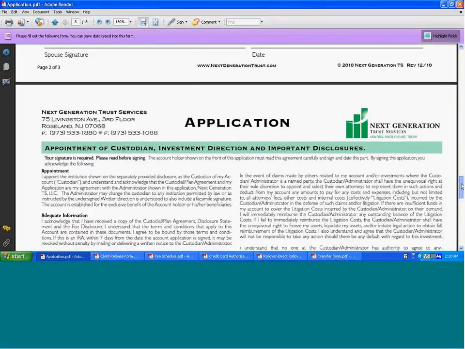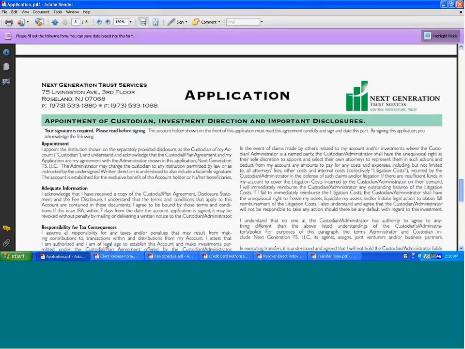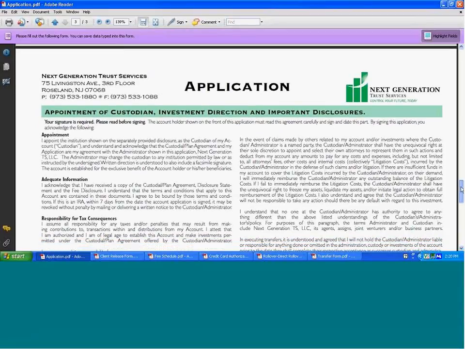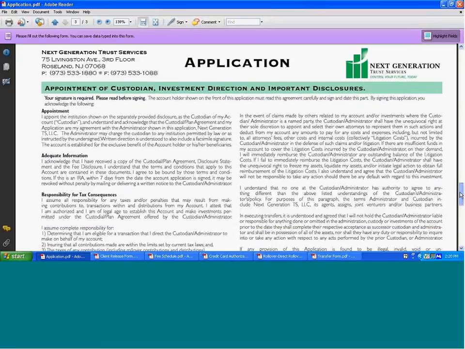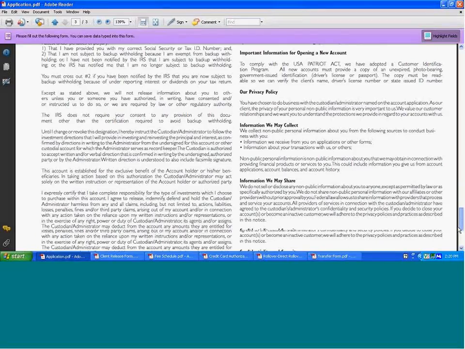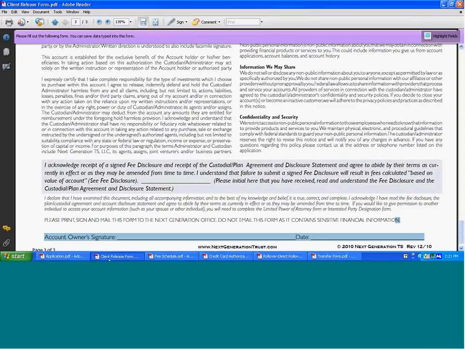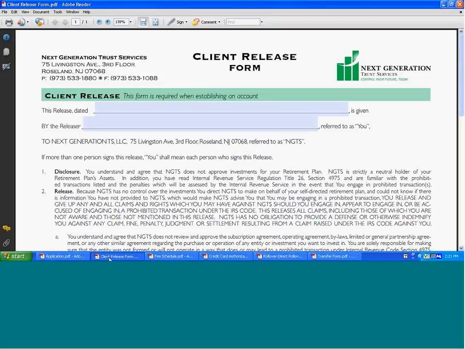The third page of the application is your appointment of custodian, investment discretion, direction, and important disclosure. Please read all of the information and then mark this line in this gray box. You will initial there, as well as provide your account signature and the date. That's the general application. The next document we're going to be going over is the client release form.